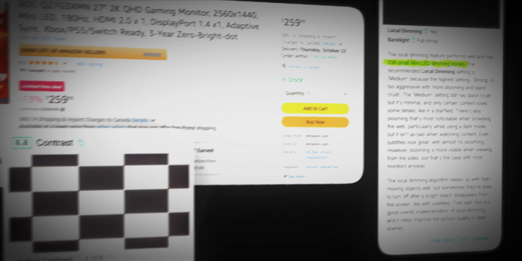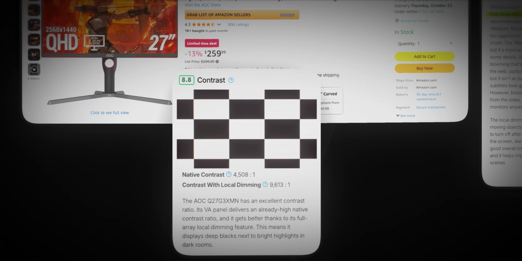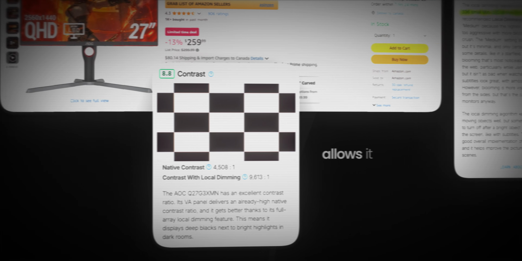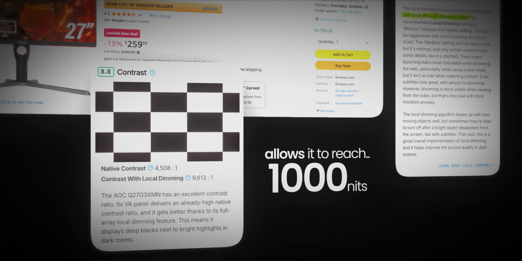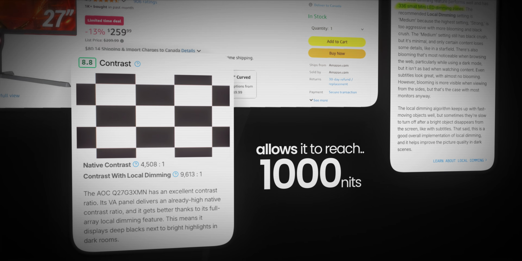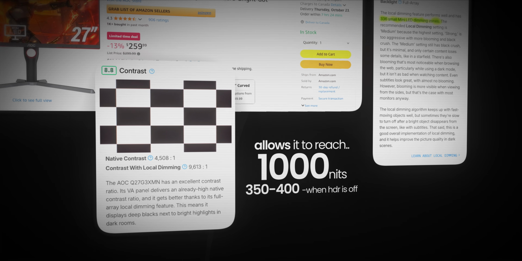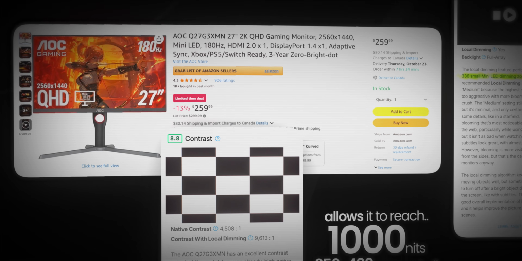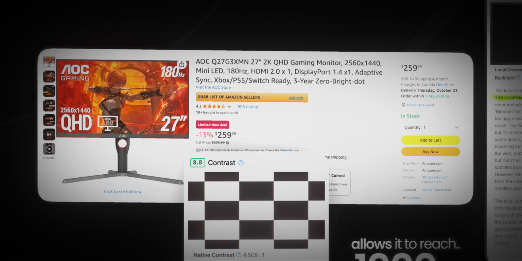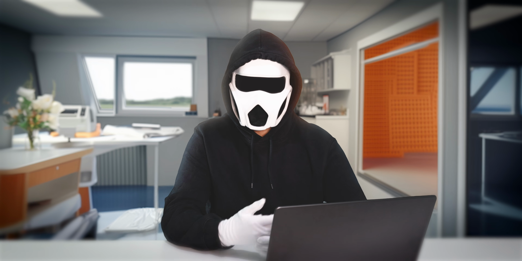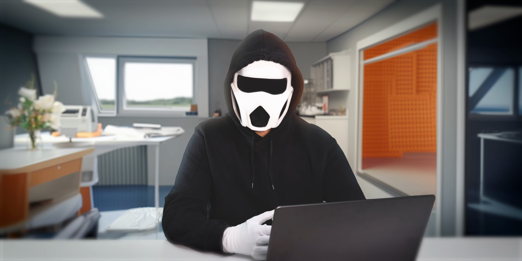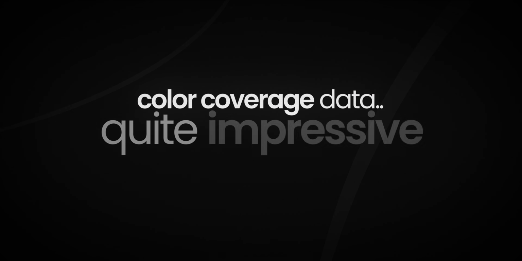A 4500 to 1 contrast ratio, combined with the full-array structure, allows it to reach up to 1000 nits of brightness. When HDR is off, it stays around 350 to 400 nits, which is still quite sufficient. It uses a 27-inch 1440p resolution 180 Hz VA panel. Normally, you wouldn't expect much from VA panels in terms of color accuracy, but this model completely breaks that stereotype. Its color coverage data is quite impressive.